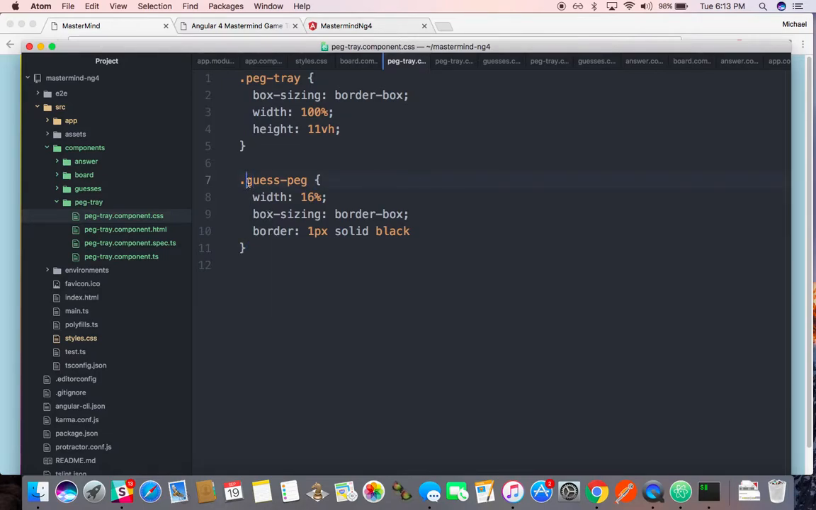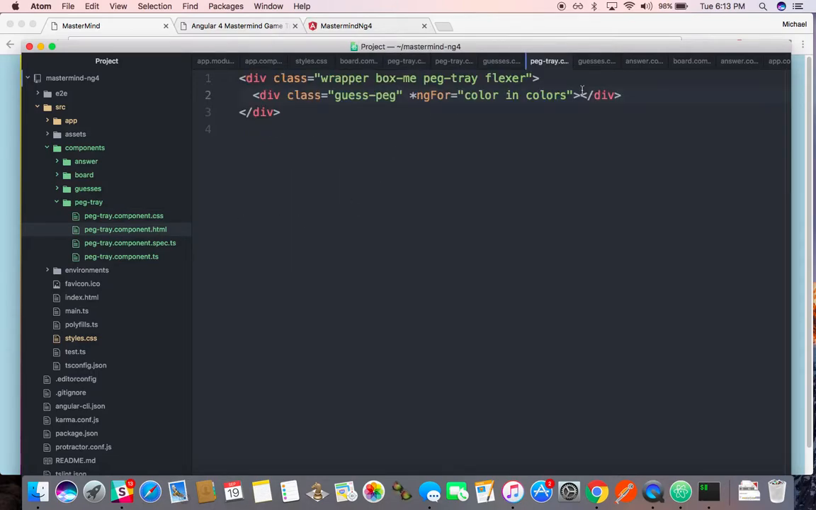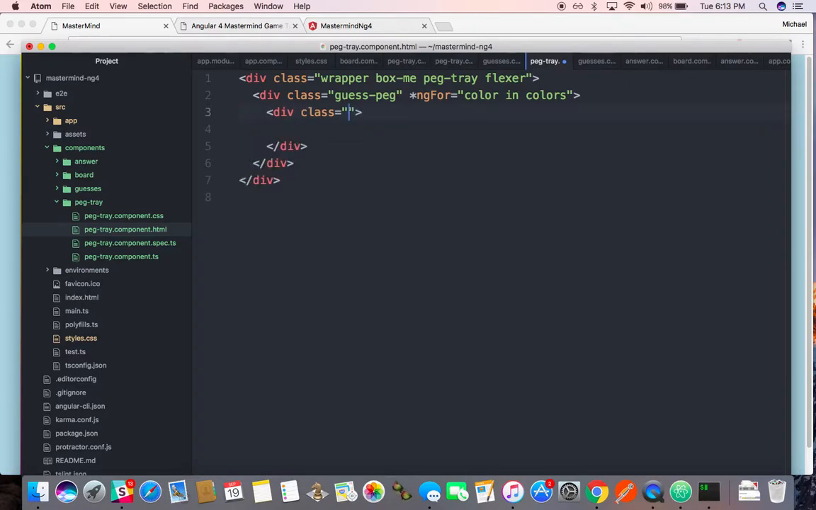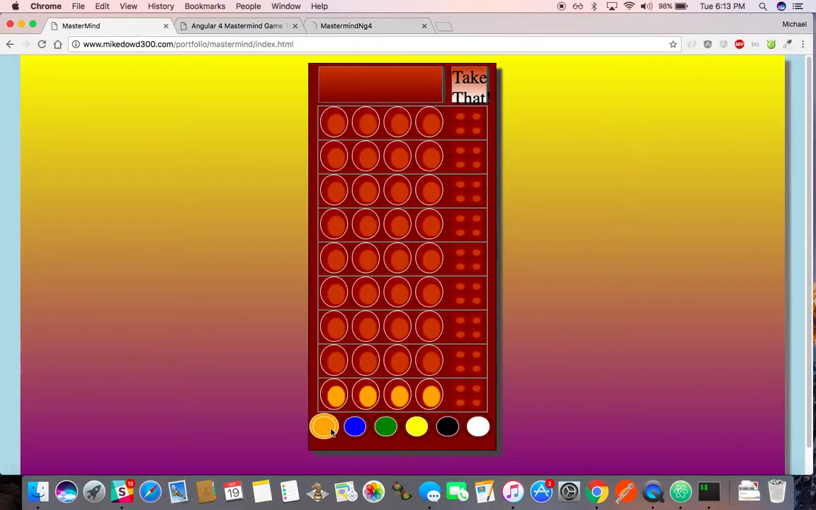I already thought of one. Guess peg outer. If you're thinking, what's guess peg outer? Is there a guess peg inner? As a matter of fact, tab div guess peg inner. Because let's look at here. I have this inner circle and I have the outer circle.